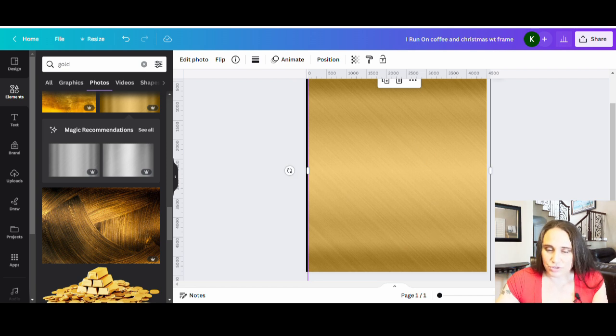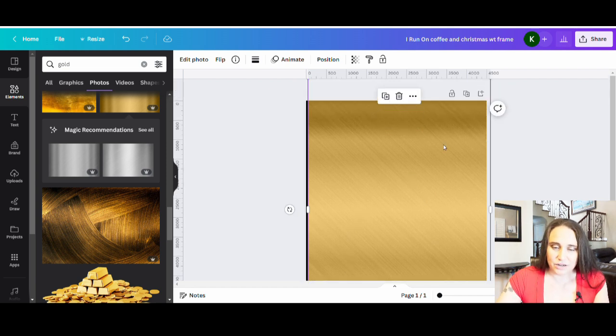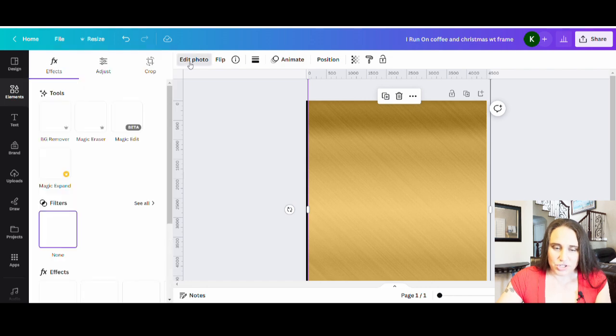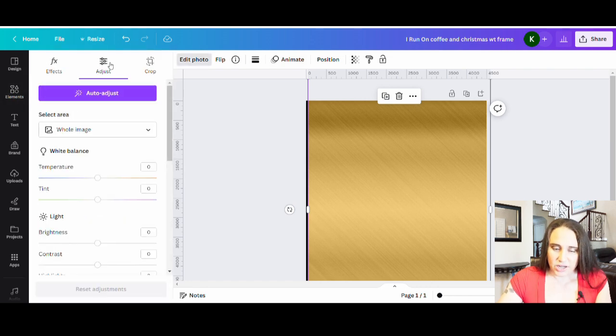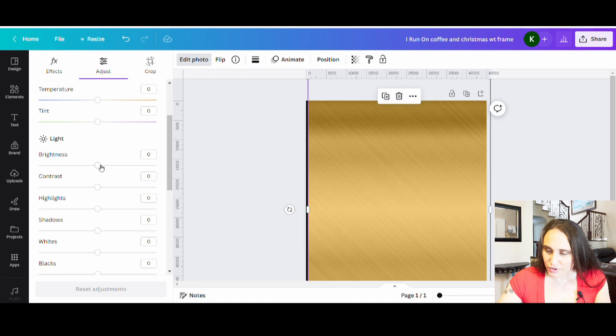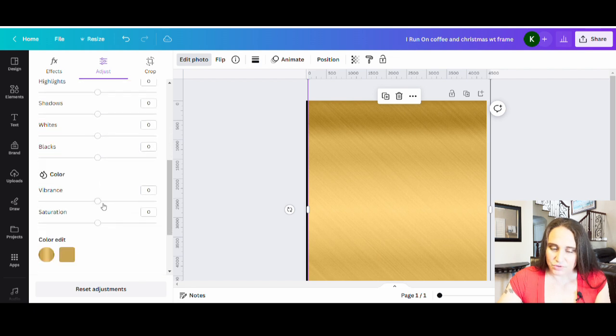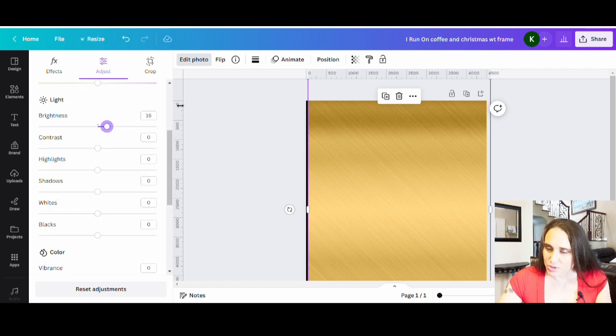And if I thought it was too dark, I can always go to where it says edit photo up here. I can go to the adjust, and I can go ahead and make that a little bit brighter if I want to. So I can play with the brightness, I can play with the vibrance, the saturation, all of that stuff until I'm happy with the way that it looks. I am pretty happy with it. I just wanted it to be a little bit lighter, but there you go, that's nothing too bad.